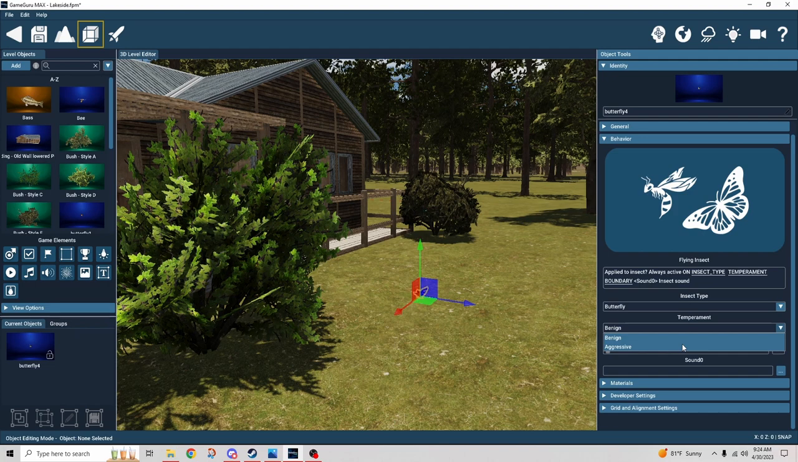So if I turn it to aggressive and I play the game and I get close to the butterfly, it'll hurt me. That's really what that means. The boundary is just really its range, its distance from its point of origin.